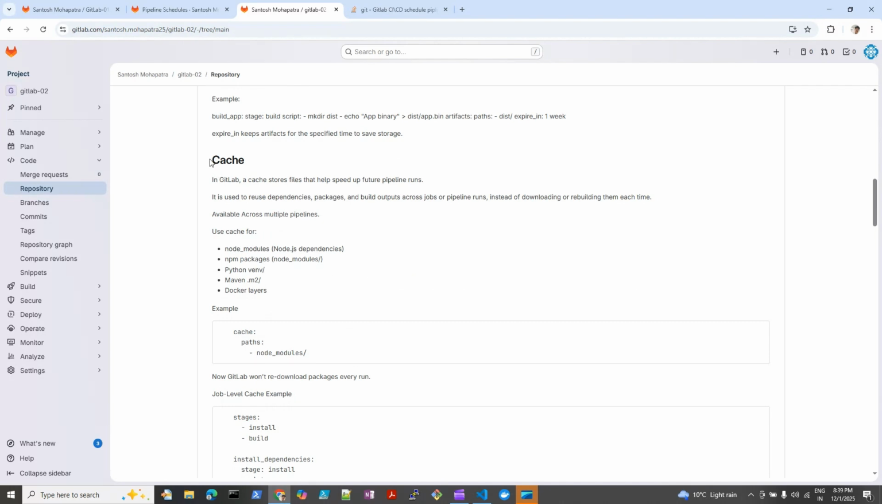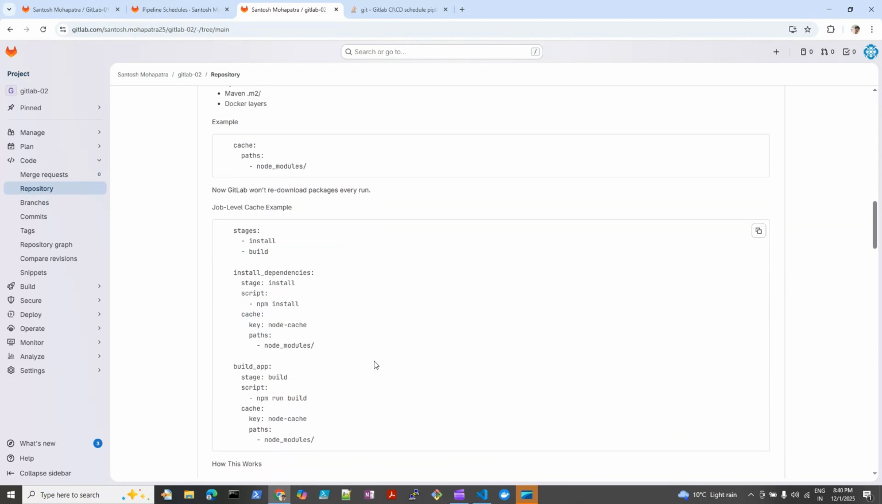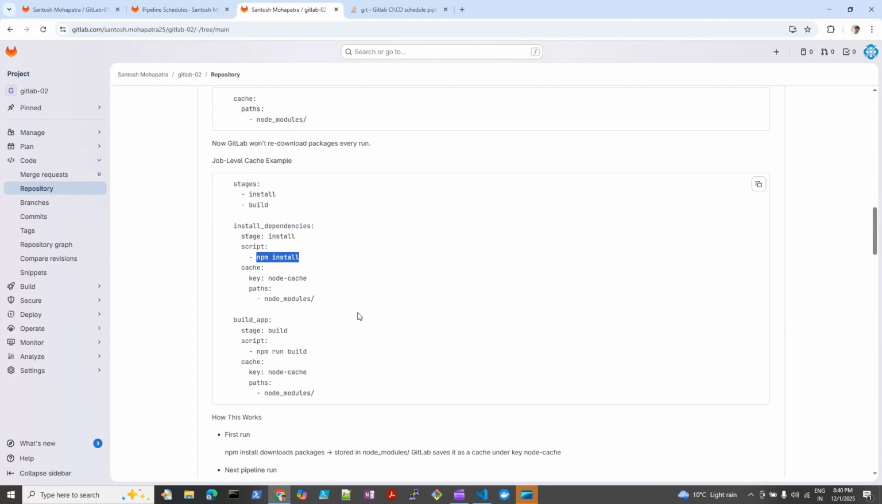Then we can use cache. Cache is basically used to make our pipeline faster. For example, in a build job, suppose you are going to do an npm install. What it will do is download the packages and store them under the node_modules folder. Whenever we execute npm install, it will try to do this.